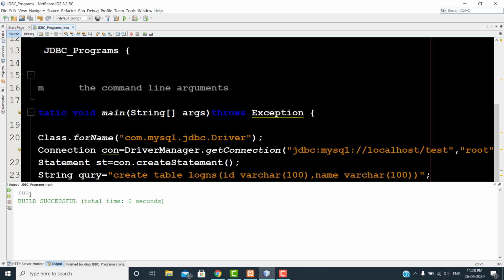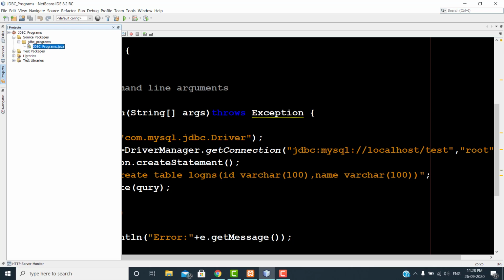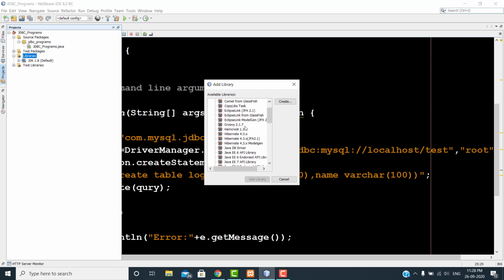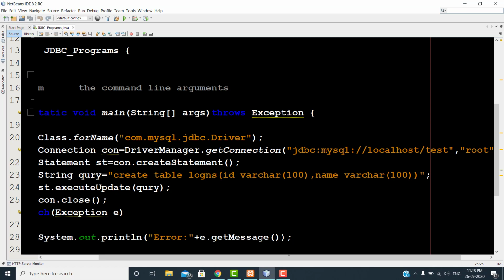If you are having any errors about your connection statement, go to your project folder. Here the Libraries folder is there. You right click on Libraries and add the file. What file are we adding? We are adding the JDBC driver. Scroll down, the MySQL JDBC driver is there. You add that library to your NetBeans. Now it is added.